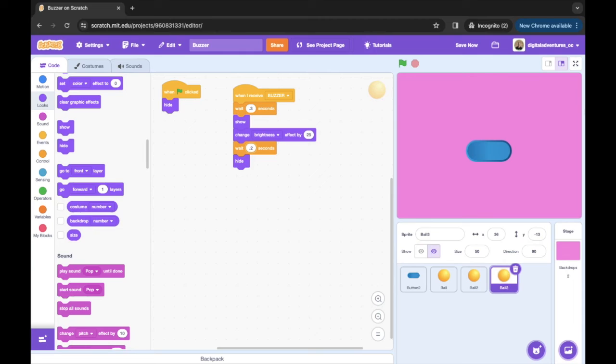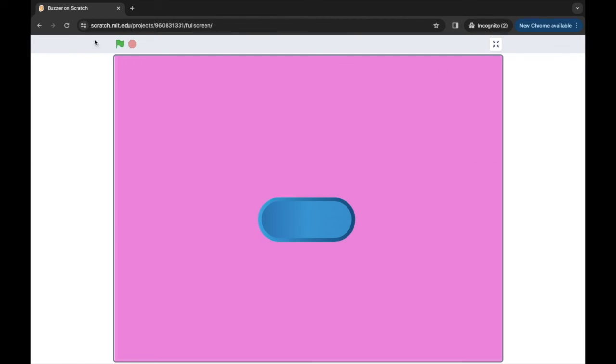So now if we click on full screen and click on the green flag, we can see what happens when we do this effect. The button gets a little bigger, and then we have those lighted balls that go from left to right across the screen.